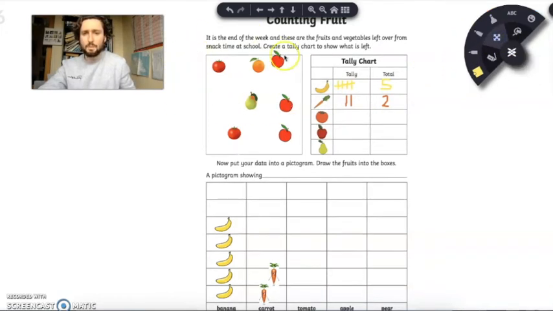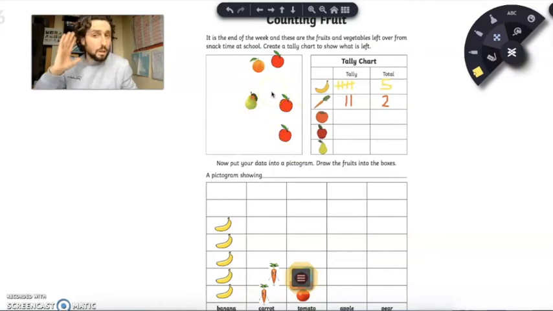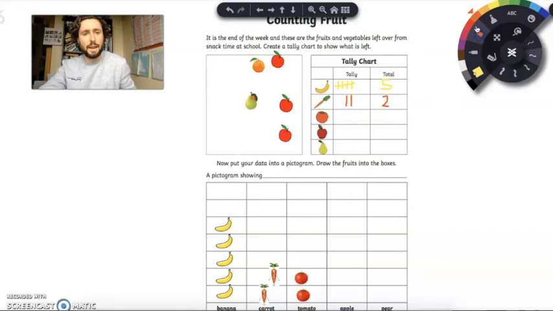Next one, tomatoes. Let's drag our tomatoes down to the bottom into our pictogram. So there's 1 tomato. There's 2 tomatoes. Is there any more? Any more tomatoes? Okay. So again, let's tally mark how many tomatoes we have. 1, 2. So 2 tomatoes.